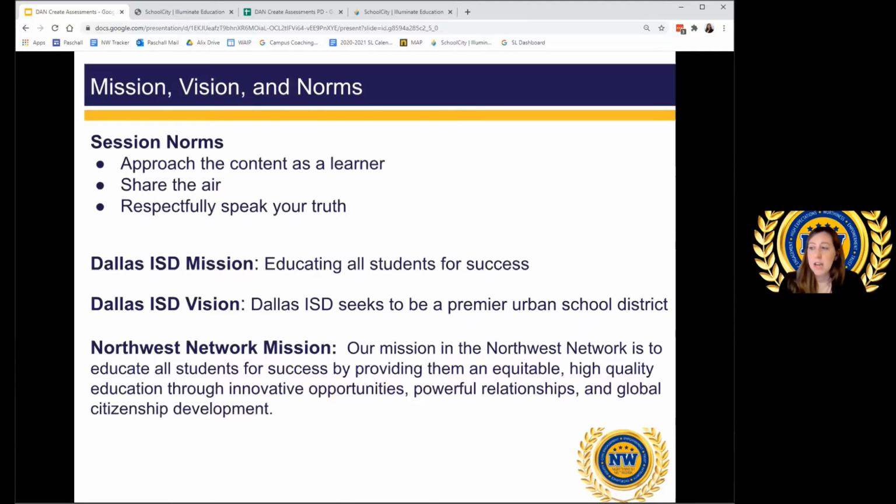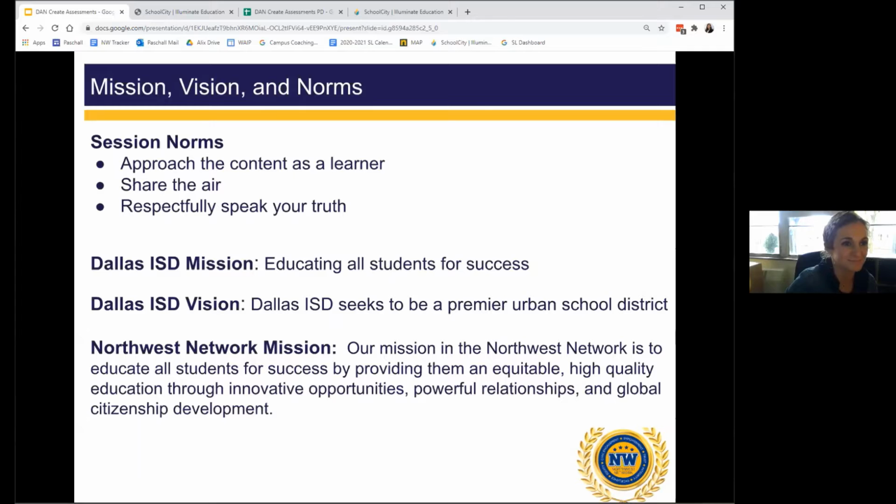I'd love just to read our network mission. So who would love to come off mute and read that? And then my follow-up question is going to be, okay, so how does learning about assessments help us further our network mission? So who wants to come off mute and read our mission for us? I'll do it. Thank you.